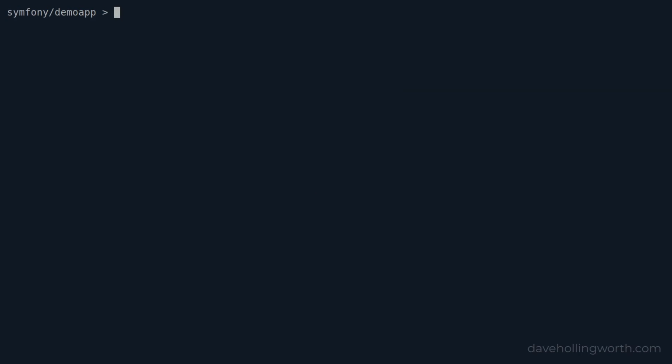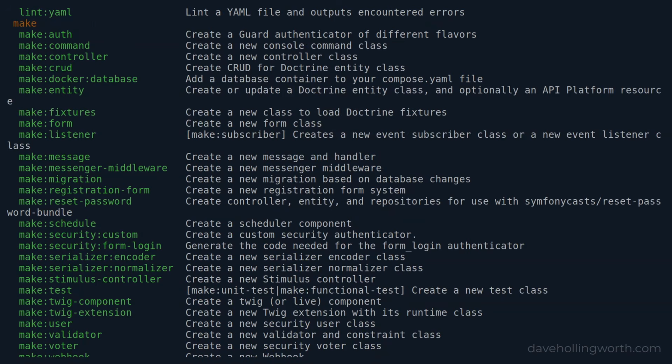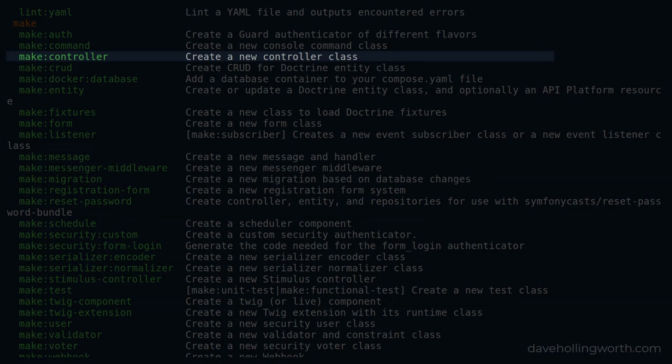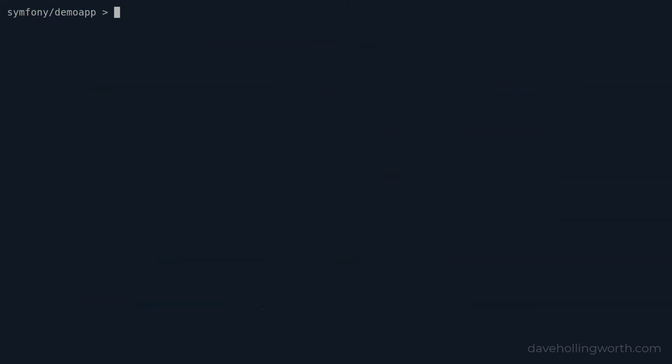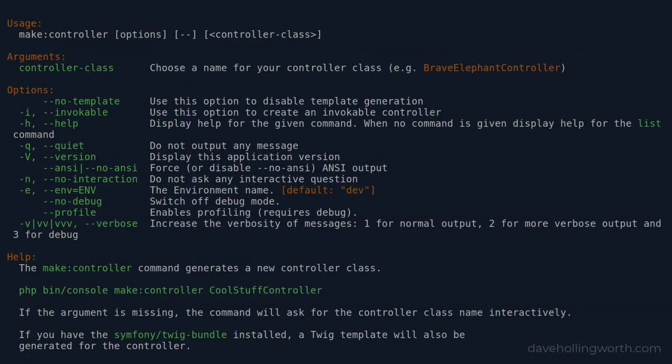Now that it's installed, if we list the available console commands, we can see there are now many more available in the make namespace. One of these is for generating a new controller class. If you want to see more details about what a specific command does, you can use the help command, followed by the name of the other command. This shows us what this command will do and its various options.